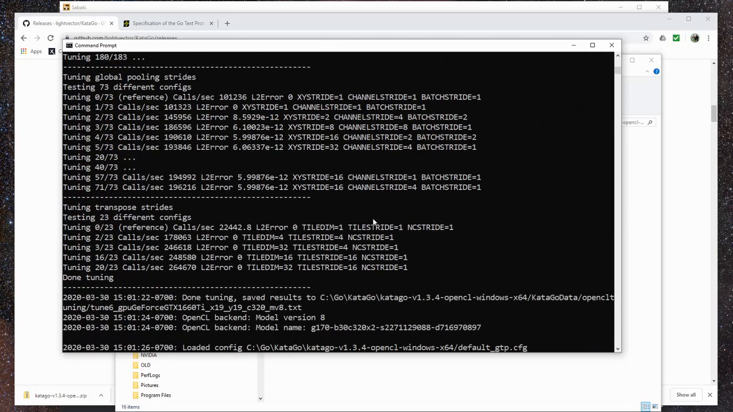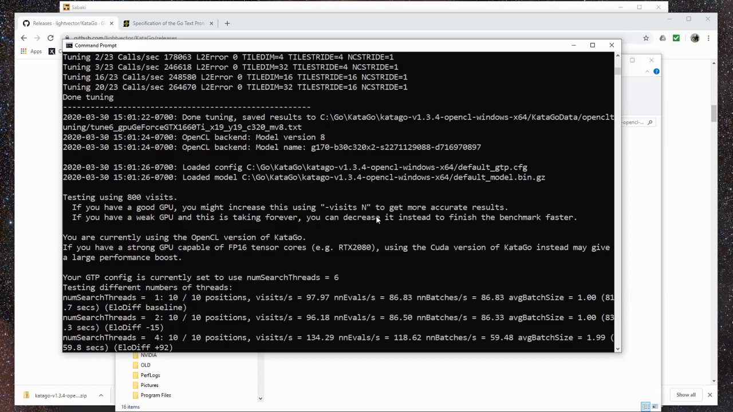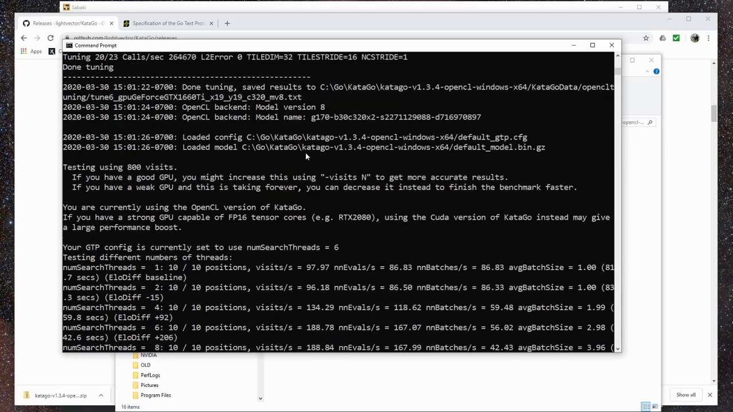And then after it finishes the tuning, then it starts doing the benchmarking. So the tuning is finished, and it saved the results to that file. You'll see that's done tuning, saved results to blah blah blah dot text. So it created a directory and put that file in it. So that has all the tuning information.